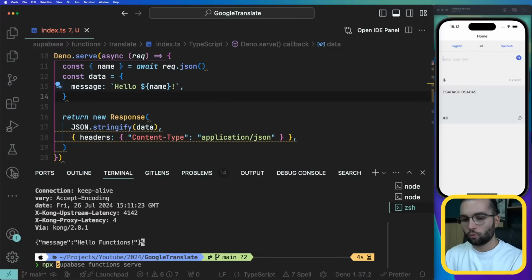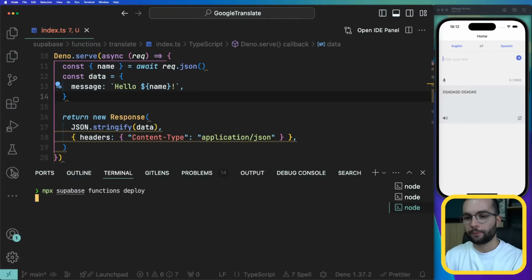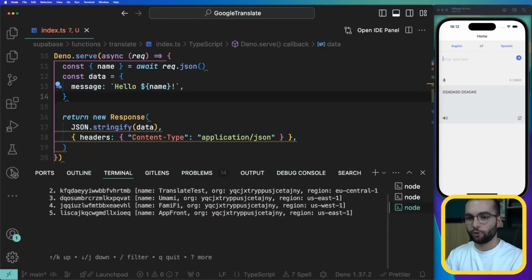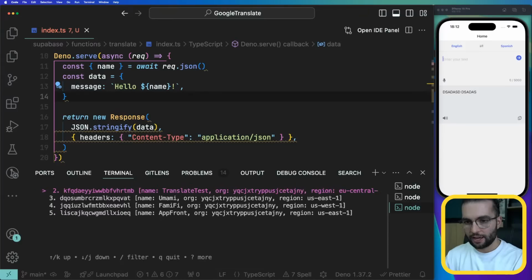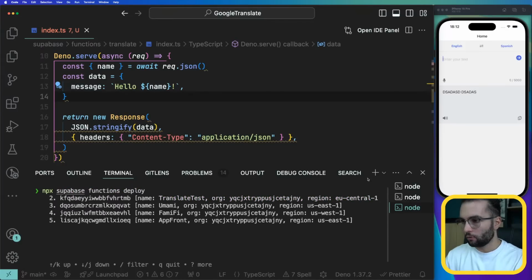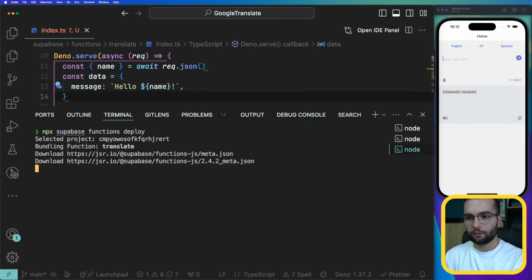For that, I think we need one extra step, but let's try it together. We are going to run Supabase functions deploy, and this should deploy it to Supabase. It's going to ask us what project we want to choose. In my case, it's the first one. So I'm going to select Google Translate.